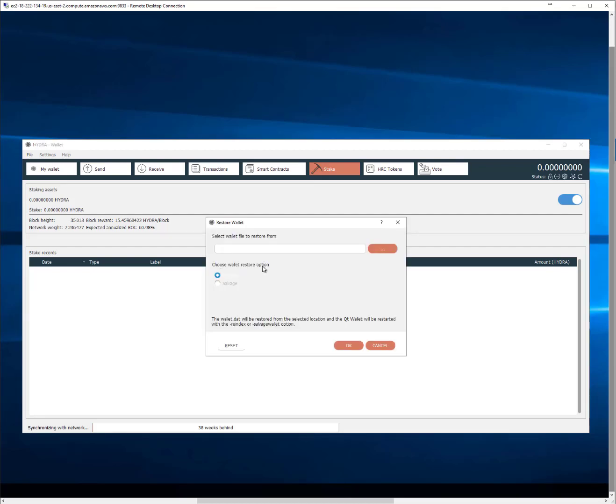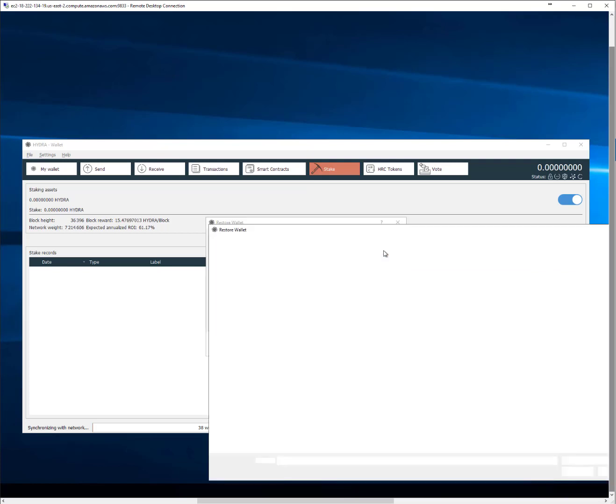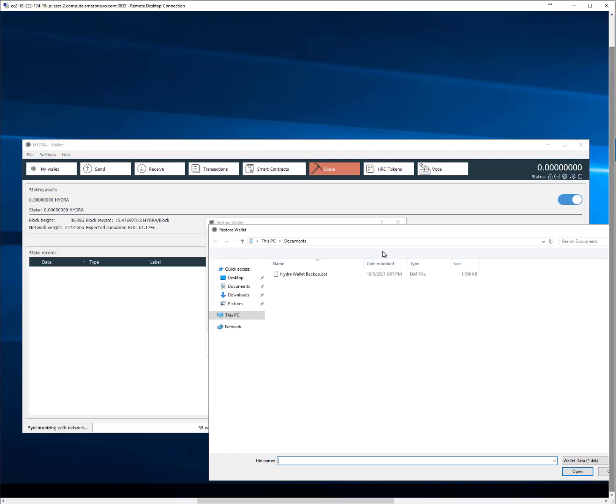Choose wallet restoration option. We have a reindex and a salvage, and that's why we want to do this before this finishes. If we wait and then do the import with the reindex, it's going to start this over again. So it wants us to browse to find that DAT file. And of course, we need to get it.